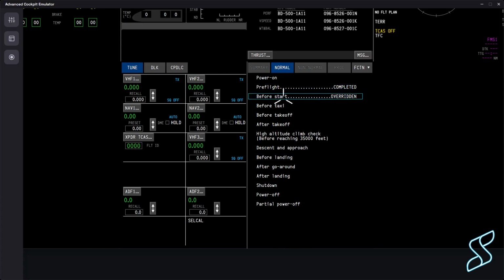I believe that is pretty much everything we have for checklists. In the future, we will also implement non-normal and procedure checklists, but those are mostly to do with failure conditions that we don't really have set up yet, so we are going to wait until those are in place before we focus our efforts on those.